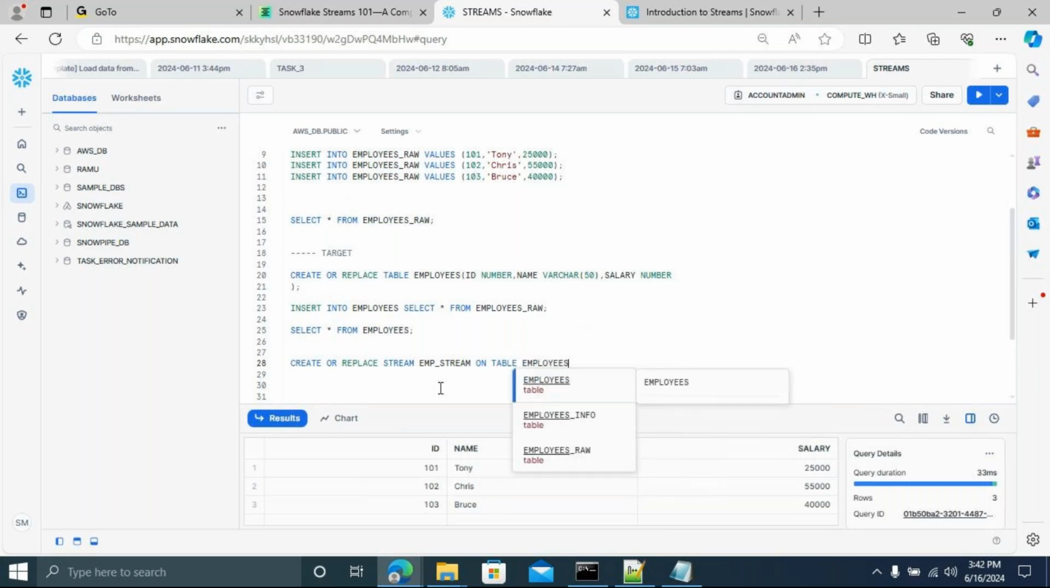I'm going to monitor this table right now by keeping the offset value. Initially, I will keep it on the offset value. From that offset value, if any changes happen, I will take this delta part. Okay, now I just created the employee stream.